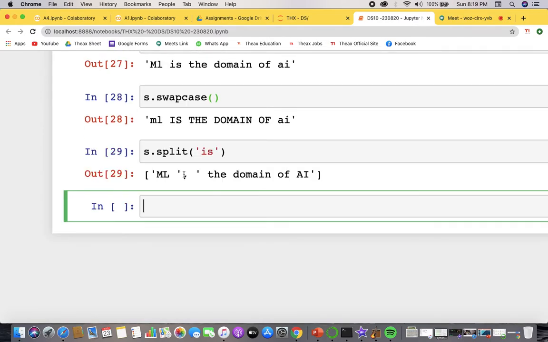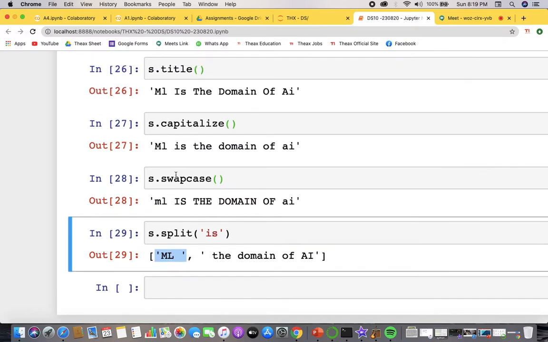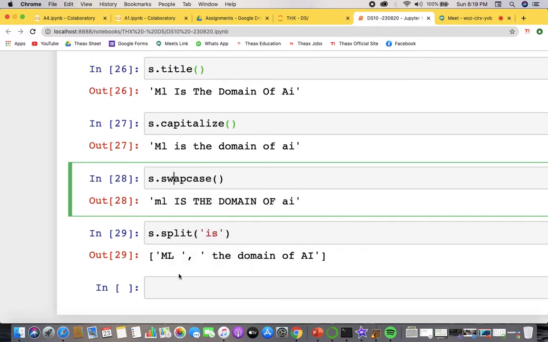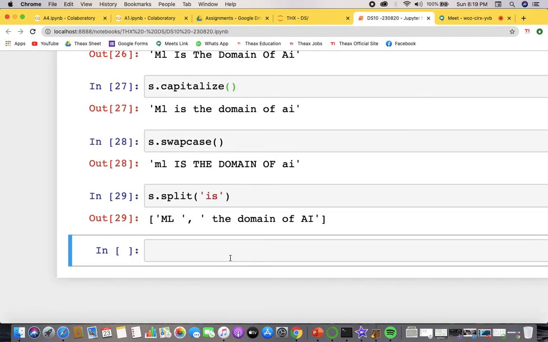So you can see "is" has vanished, and from the "is" we have two parts of the sentence, some kind of a list, right? So we have ML and we have the domain of AI apart from "is". If we split any sentence with respect to a string, the respective string will vanish, and you will get a split version from the left side and the right side of that particular string. Okay. So similarly, there are a lot of methods, like index.